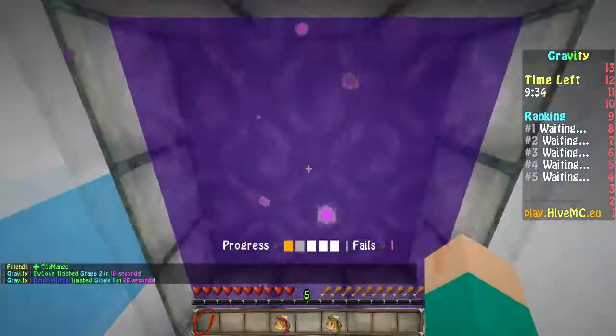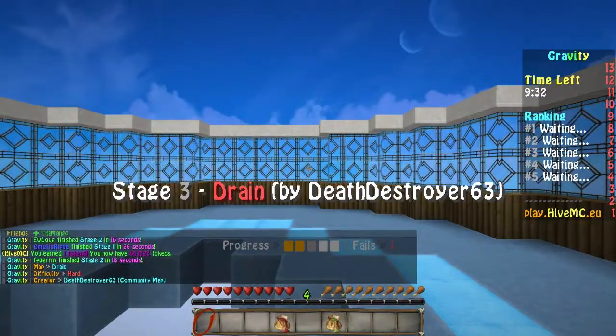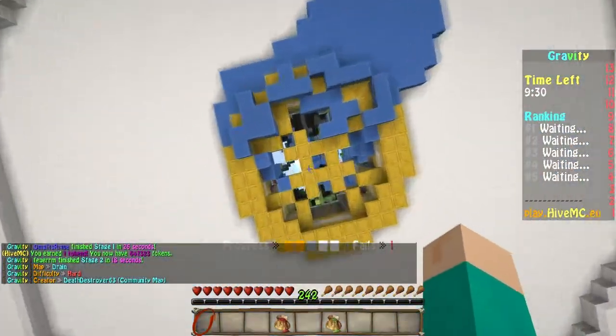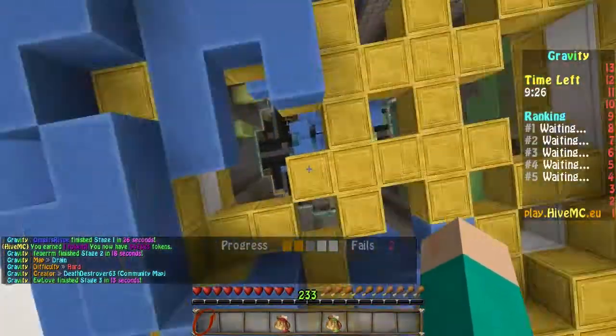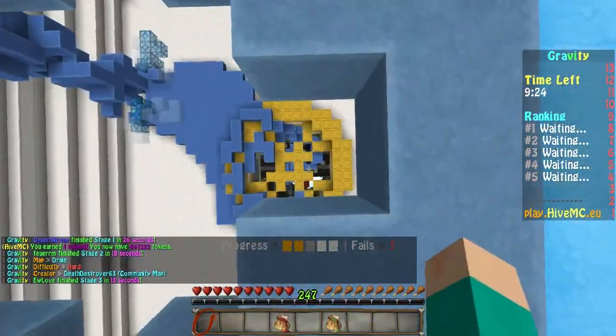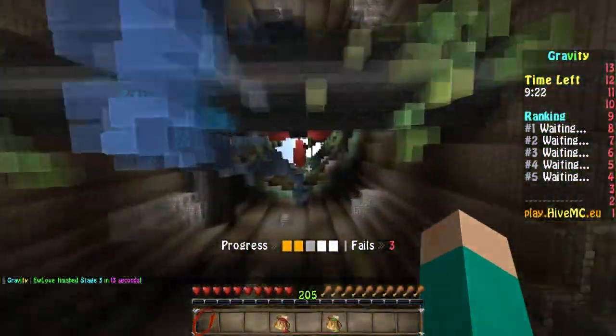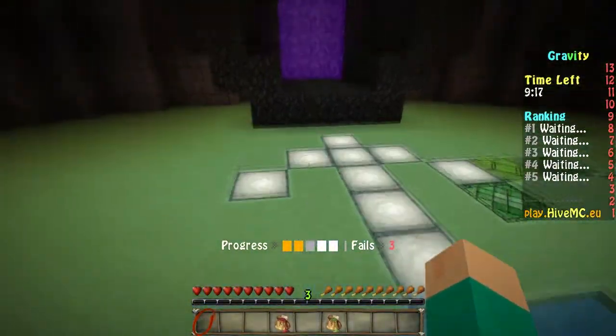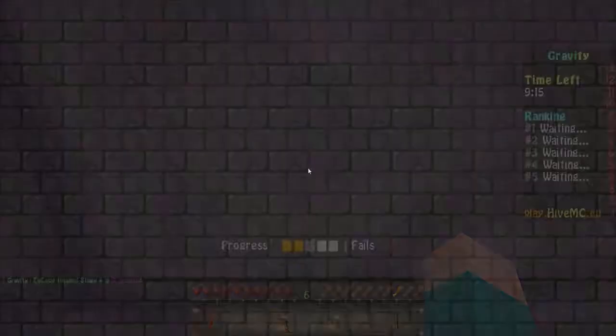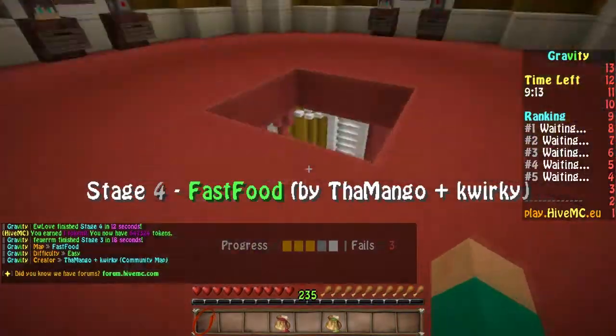Alright, so hey, it says down below when they finish the stage, but okay. So this is a bunch of hard maps they're giving me. I believe we go... I forget how to get through this map. Haven't played Gravity in a little while. Okay. Got through that one. Got two more. See, it says fails three down below.